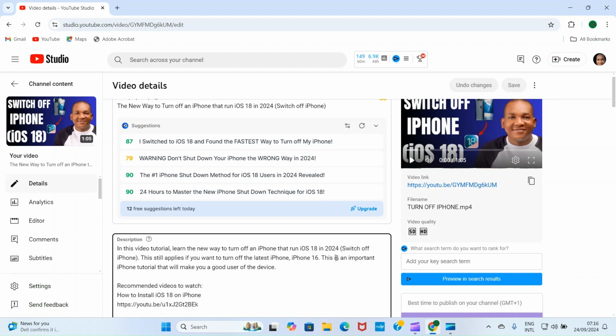I go further and say this is an important iPhone tutorial. Now, this keyword, iPhone tutorial, is being searched many times. And how did I know that? I'll open my browser in incognito mode and then try searching iPhone tutorial. If it's being suggested to me, that means people are looking for iPhone tutorial. So let's do it practically.